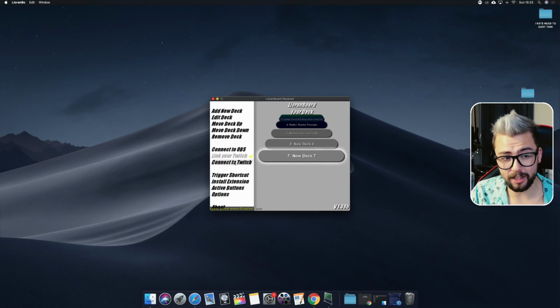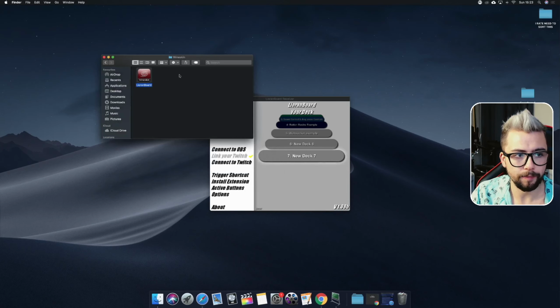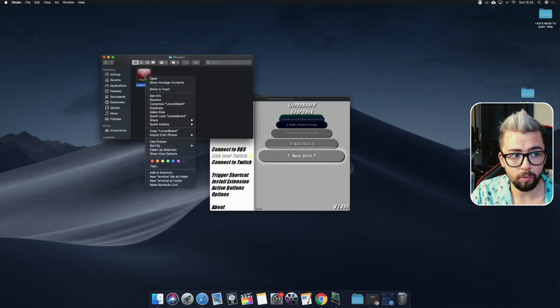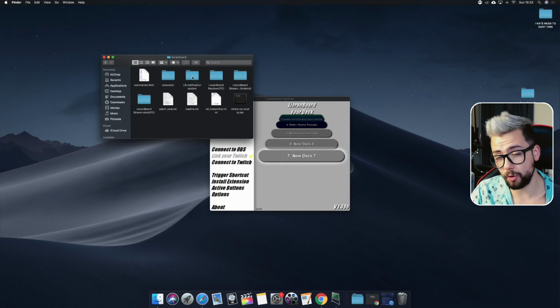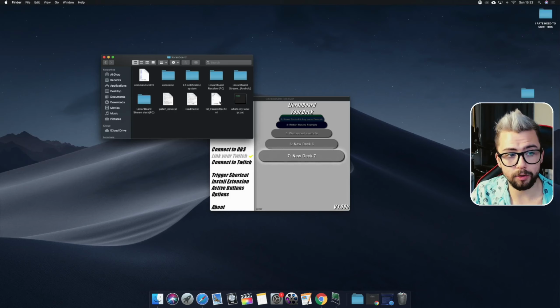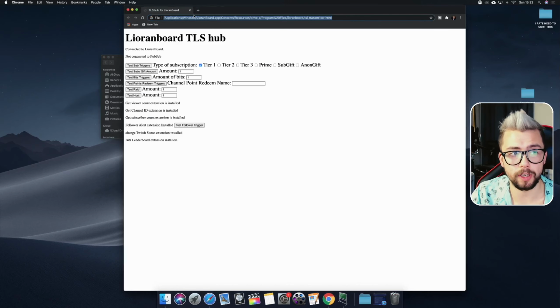Next, to connect it to Twitch, when you press that, it'll say you need to run the TSL transmitter. So we need to find that TSL transmitter, and that is in Finder, in the Wineskin app. So in applications where we moved it, Wineskin, right click on LioranBoard and press show package contents. Go to drive_C and then program files, and you should see LioranBoard in there. If you followed all the installation stuff before, it should be there. This TSL transmitter, we're going to right click and open with Chrome. You've got to open the transmitter with Chrome. It doesn't work with Safari.